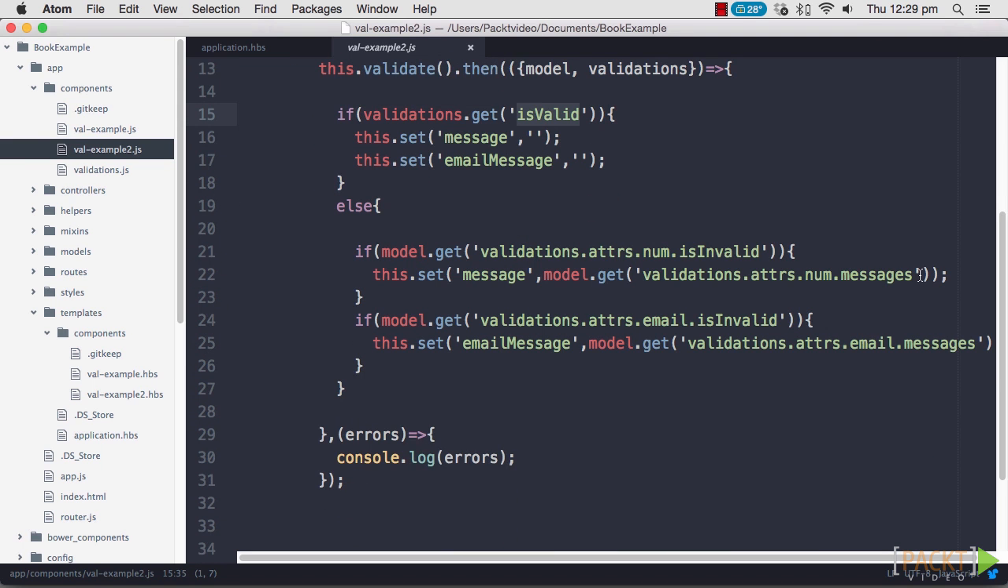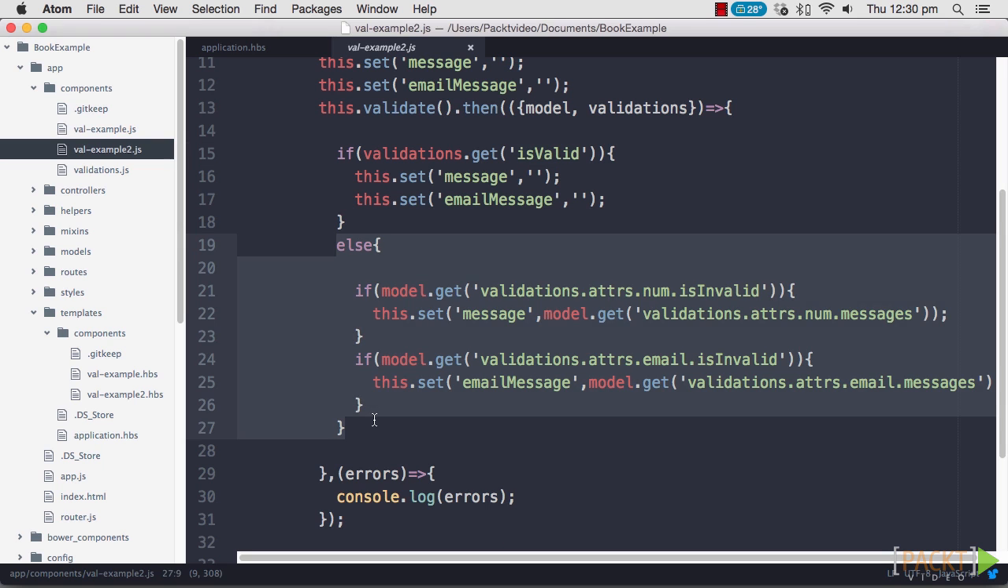Now we can check each individual validation as well. We can also access the model properties in the component. This model will have both the num and email properties. We can use isValid to check whether the validation failed. If it did, we can set the message we created earlier with num.messages.